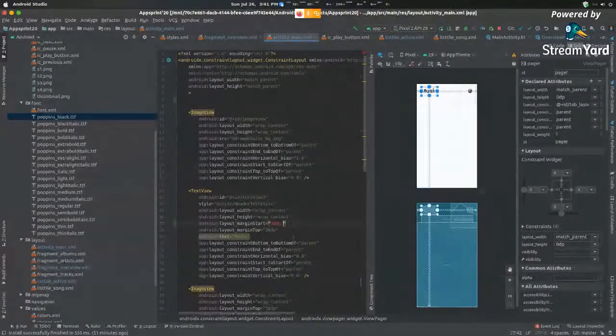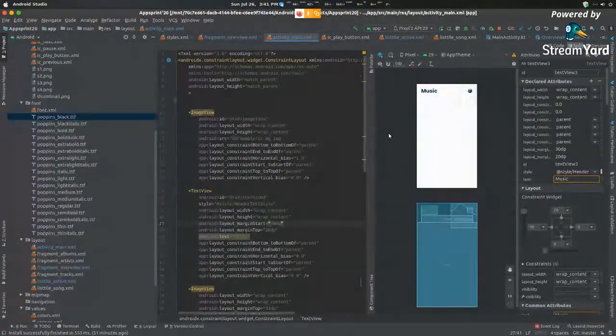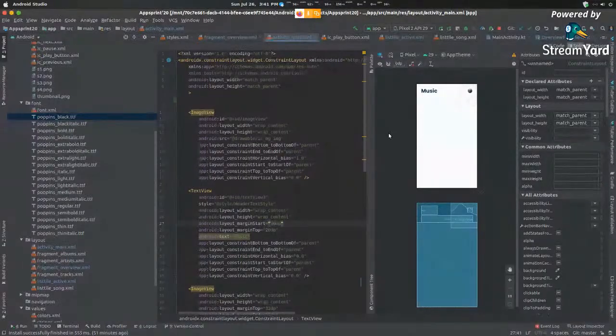A constraint layout keeps track of the device that it is running on, and that allows it to dynamically adapt to every screen size. So that's why we use a constraint layout.